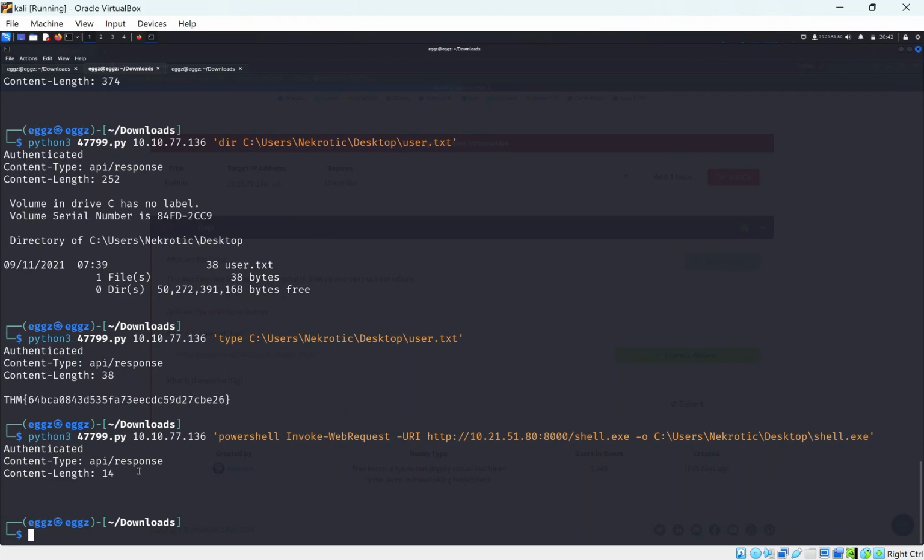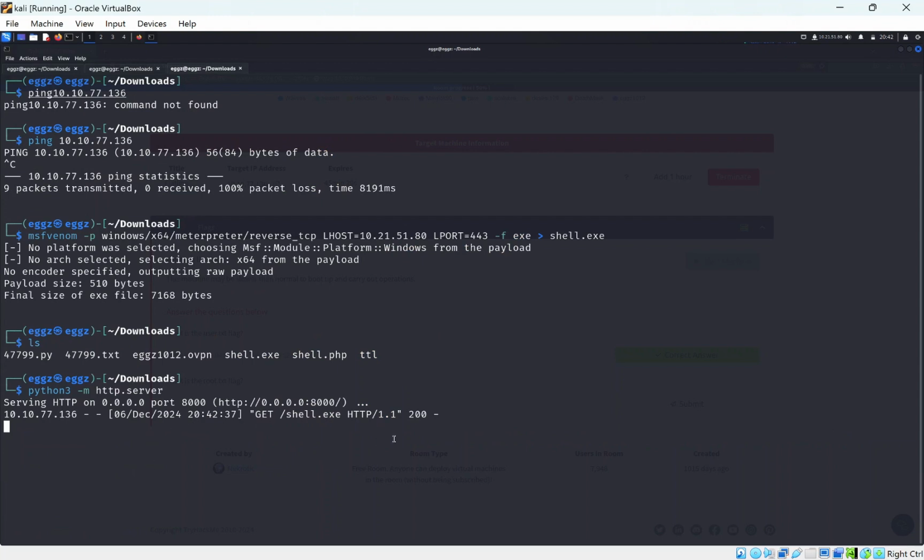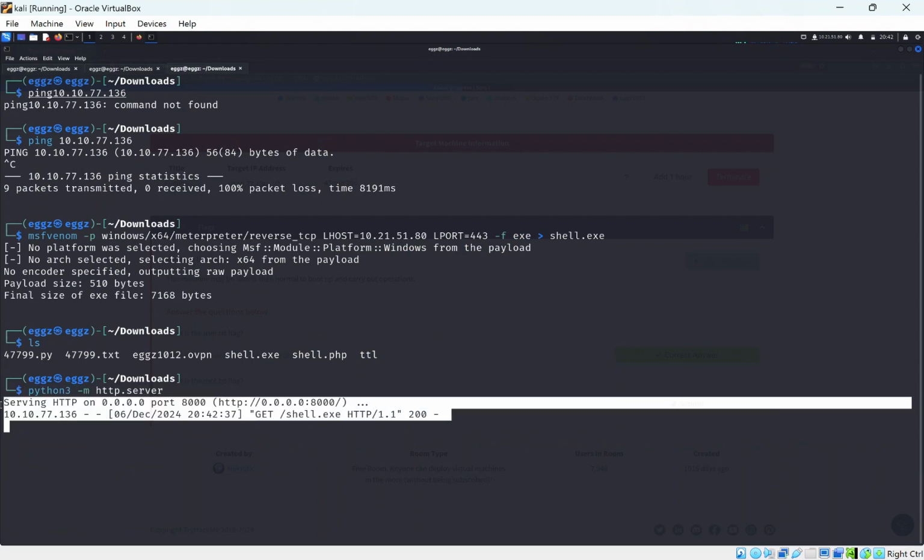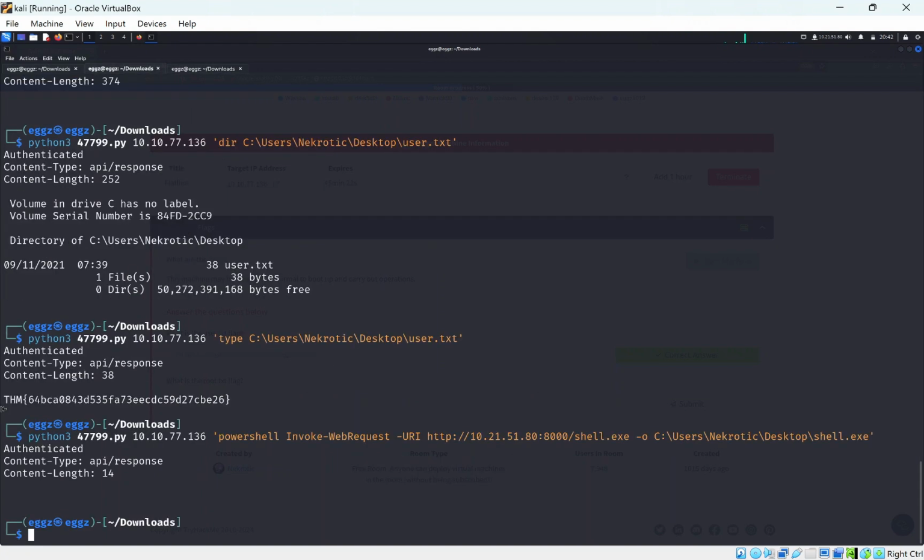So we got a response. Let's see if it's a good response, and it is. They took our shell from our server, which is good. Now we can run it and hopefully get it on this machine. So now let's just have a look if it's there.